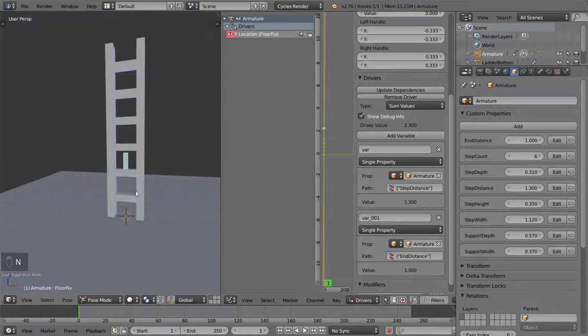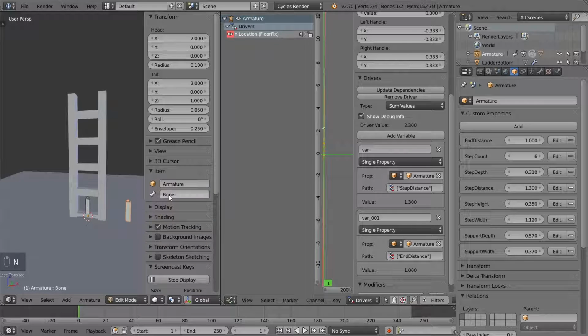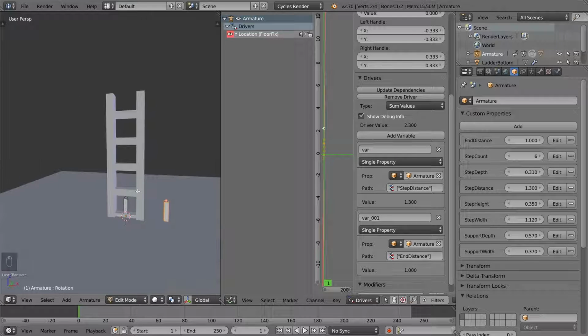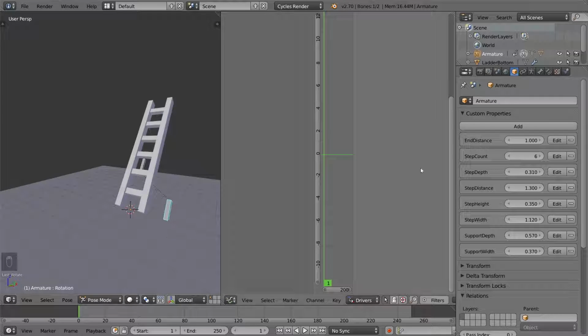Now it is time to give the ladder the ability to lean. Let's enter Edit mode and add another bone we can use to rotate the ladder. Move it 2 units to the side so we can see it more clearly. Rename it Rotation. If we now parent our floor fix bone to the rotation bone, keep offset, the ladder rotates with the rotation bone. And the floor fix continues to work even at an angle, since it is raising the ladder straight up in relation to its parent, the rotation bone.